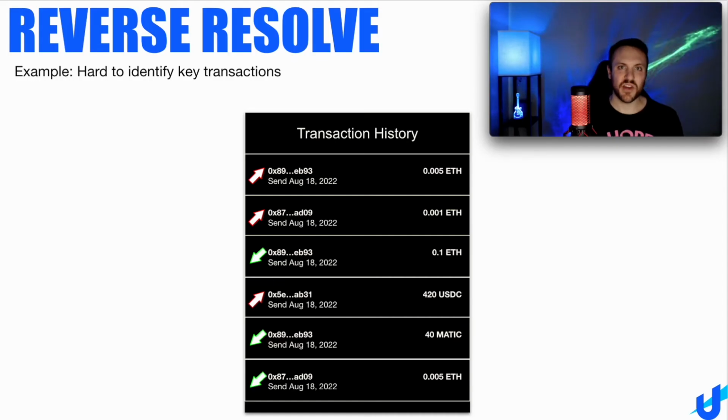Reverse resolution lets you turn a wallet address into a domain name for the owner of that address. This is really powerful in things like transaction history. So here an example, let's say this is the transaction history from one of my favorite wallets. And you can see it's pretty clear that I'm sending money around, but it's not clear to who. Here I sent 420 USDC to someone.